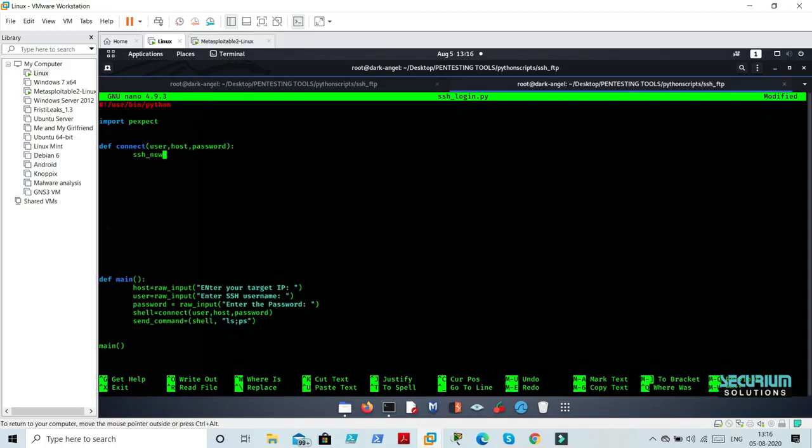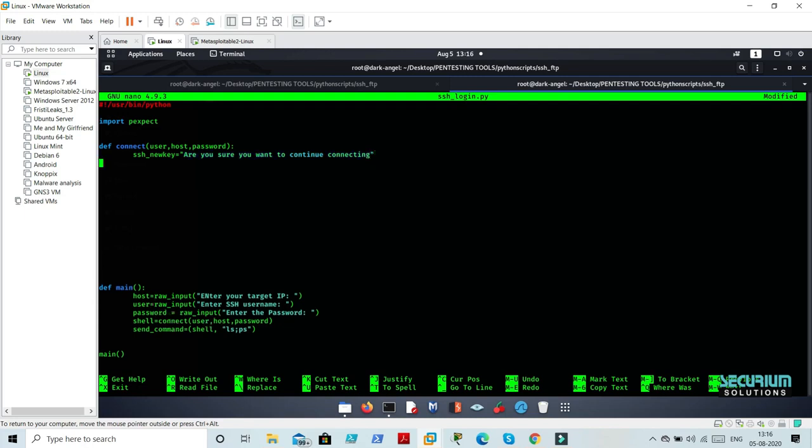So SSH, add anything, you can assign any variable in here, new key or normal key or anything. Like that you can add, and then you can add are you sure you want to continue connecting. In this way you can add anything and go on with the connection string. What is this connection string? The command that you need to connect. You are typing SSH space MSF@IP address, right? That's what I'm going to do in here.